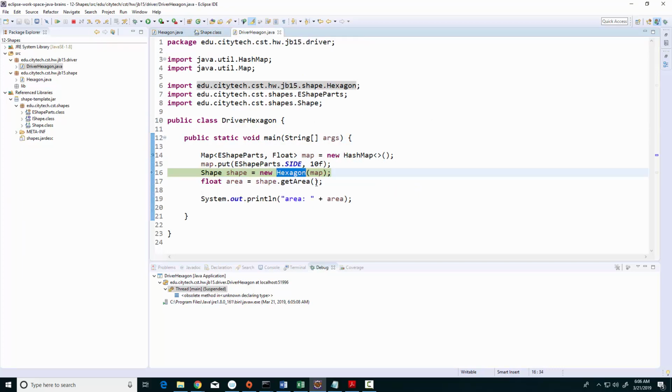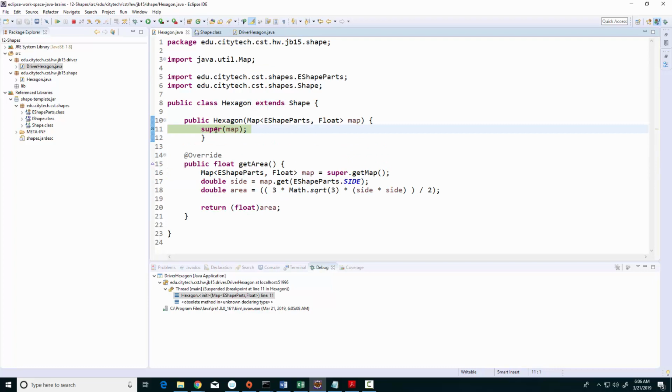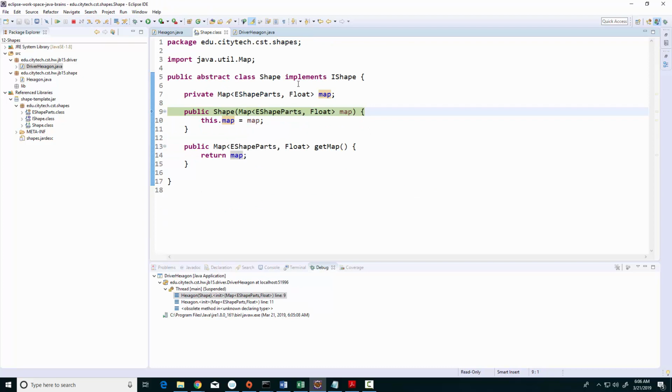Let's go back to the driver. I want to step into this to see what's going on. Step into, and now I'm here in the constructor. Remember, a constructor is a special method that has the same name as the class, but it's responsible for instantiating the object. Okay, so let's step into here. Now remember, the super calls the parent. So let's step into again. And now I'm at the parent.